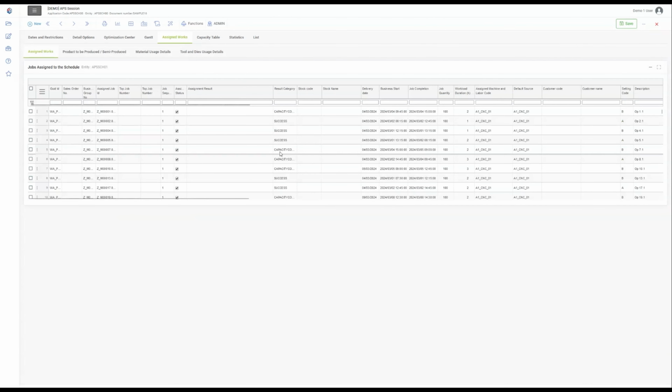In the assign work section, each job is meticulously cataloged. From sales order node to job status, the level of detail ensures smooth tracking and execution. Resource allocation is optimized here, ensuring that every aspect of the production aligns with the highest standards.